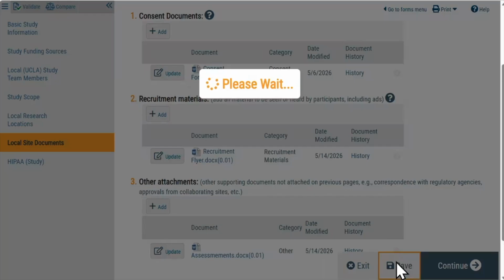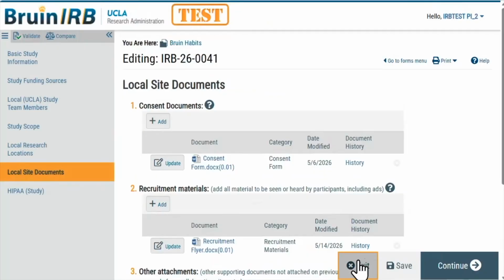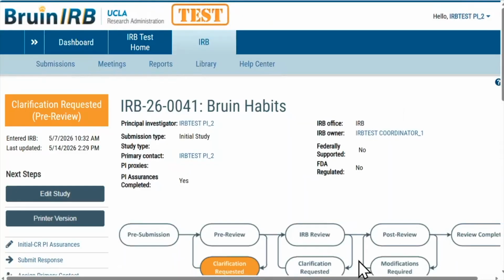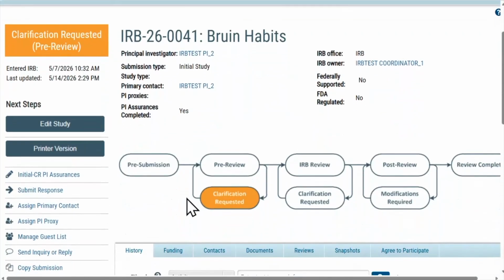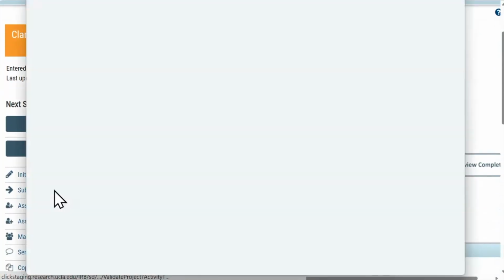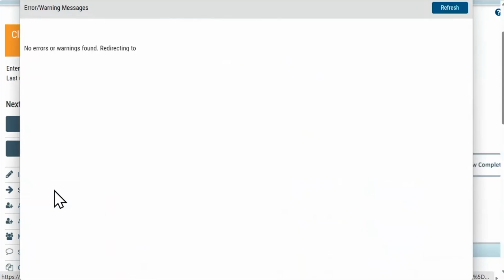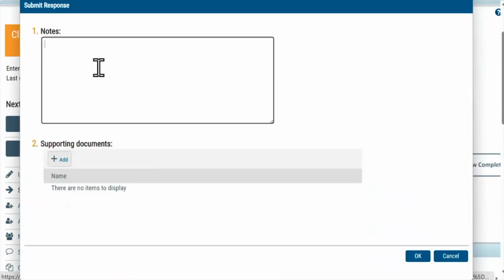The next step is to complete the Submit Response activity. Select Submit Response. Describe the changes that were made to the application and any supporting documents, and provide an explanation or clarification where applicable. If the PI disagrees with the request for changes, they can provide a justification for not making the requested changes in the note section in item number 1 and provide any supporting material in item number 2.